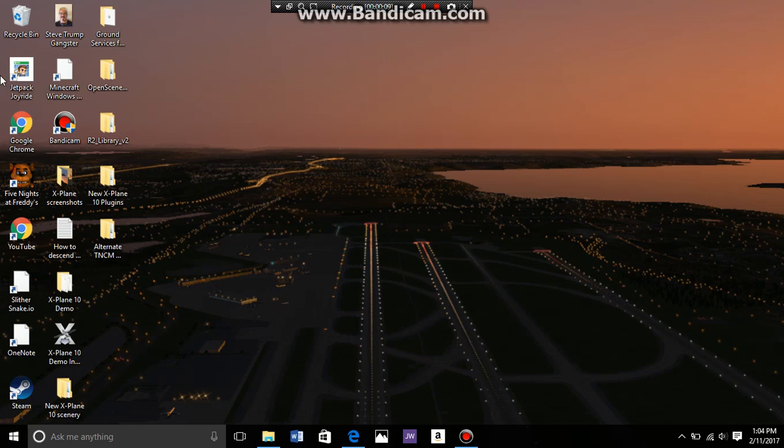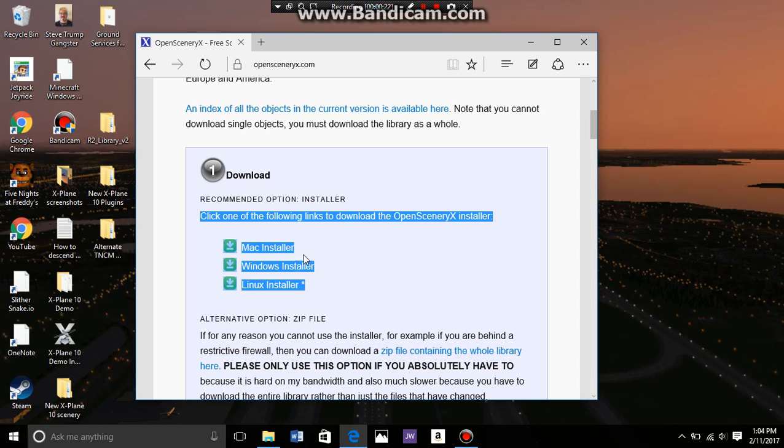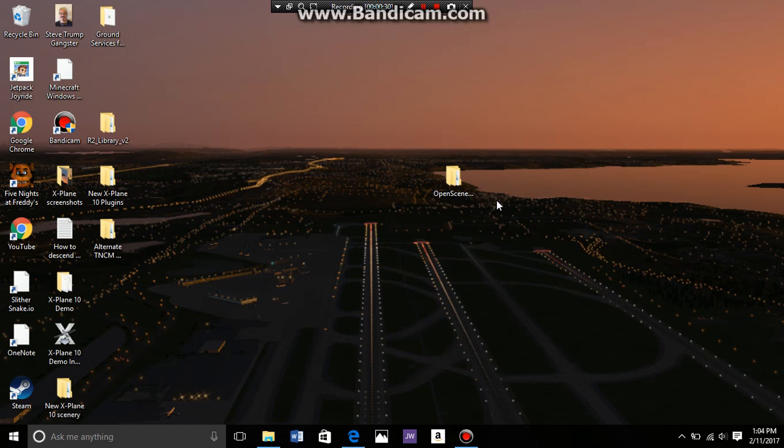Today we're going to be looking at OpenSceneryX, what it does and how it can help you in X-Plane, and how to install it. So first we're going to open up our browser, and we're going to download for whatever you are on, one of these three: Linux, Windows, Mac. I'm on Windows, sorry. We're going to download it, and we're going to extract it.